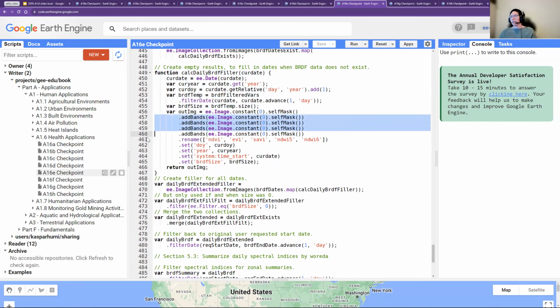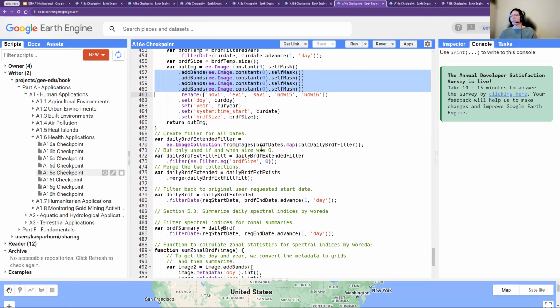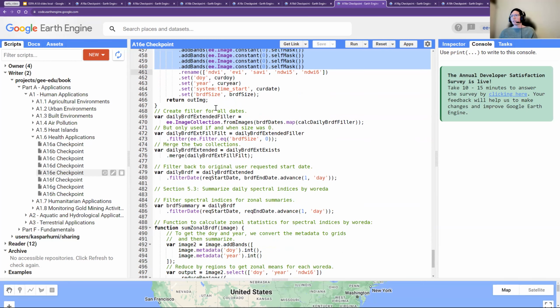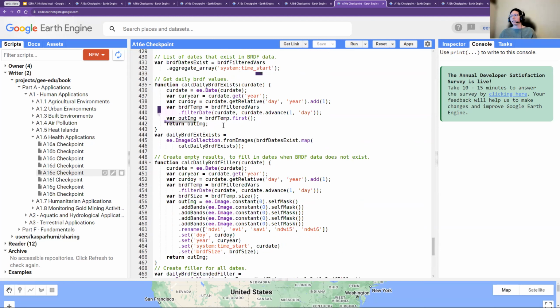So this is just a constant zero image that I've renamed to the different spectral indices that we're calculating. Now here, this is ripped from the larger one where we're calculating 5 different indices, but it's not going to matter here. So we create a filler for all dates, but we only use it when the size is 0, i.e. when there's no data existing in the BRDF.